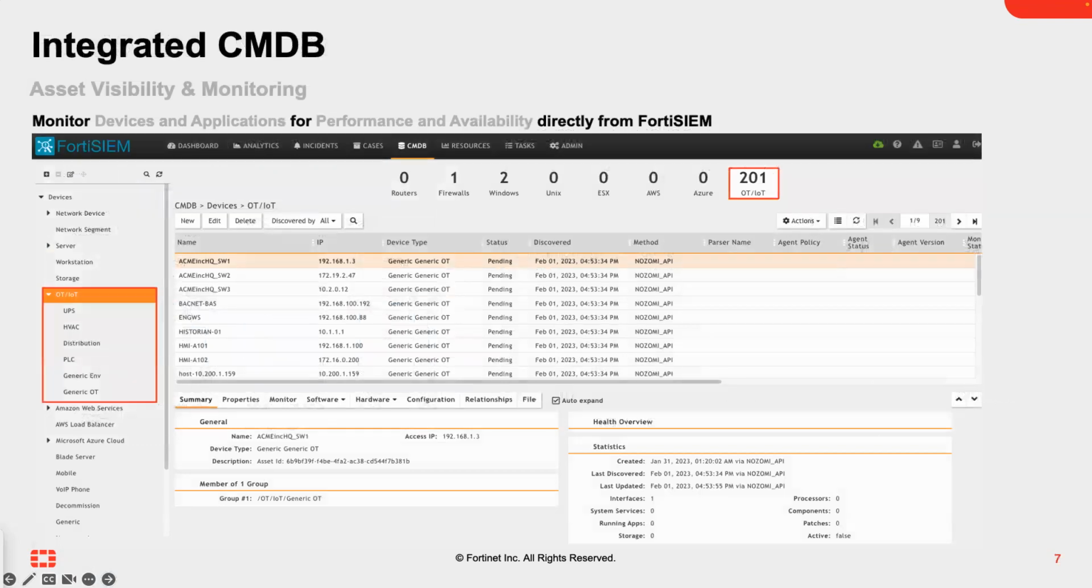So once we successfully retrieve all of this information, we can see the list of devices in the FortiSIEM CMDB. In this example, we can see around 201 IT/OT devices retrieved through the Nozomi API, including the name, IP address, and other information.